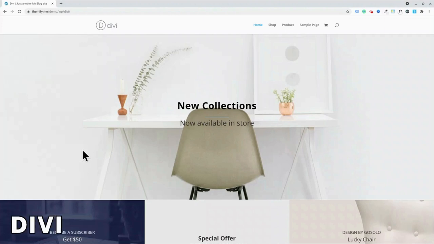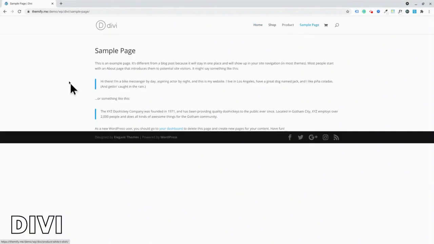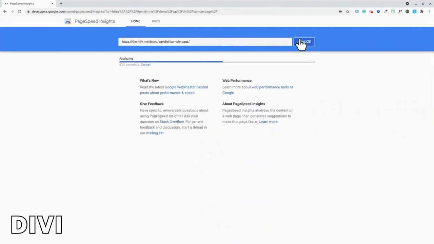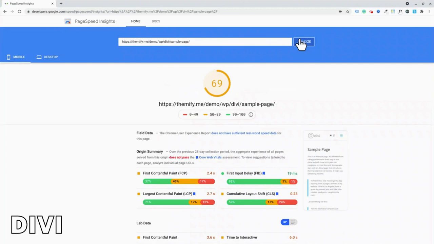Next theme up is Divi. As you can see, it looks very similar because we imported all the same content. Let's hop on over to the sample page. We'll grab this URL, and we're going to paste that into PageSpeed. Okay, so on mobile, we have a score of 69. And 93 on desktop.